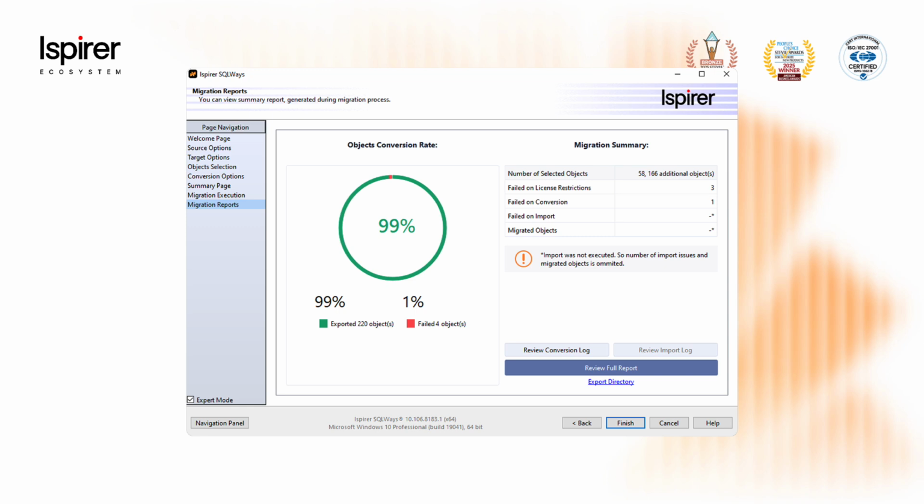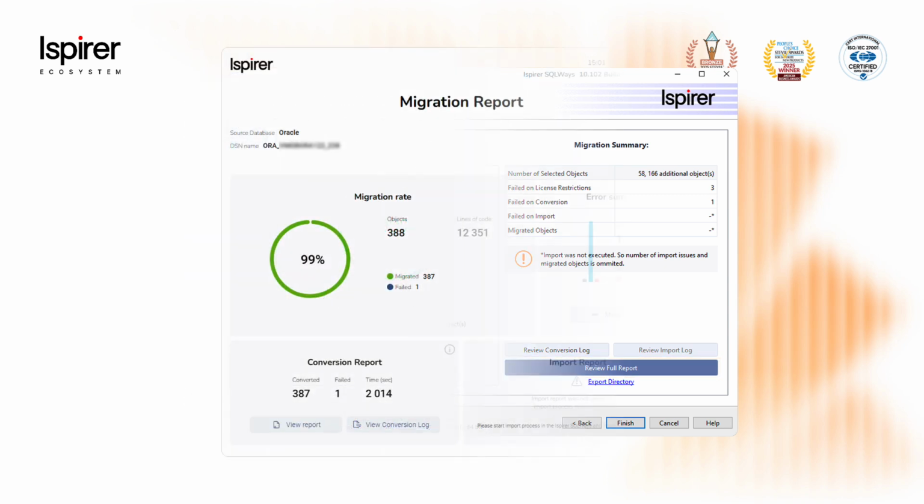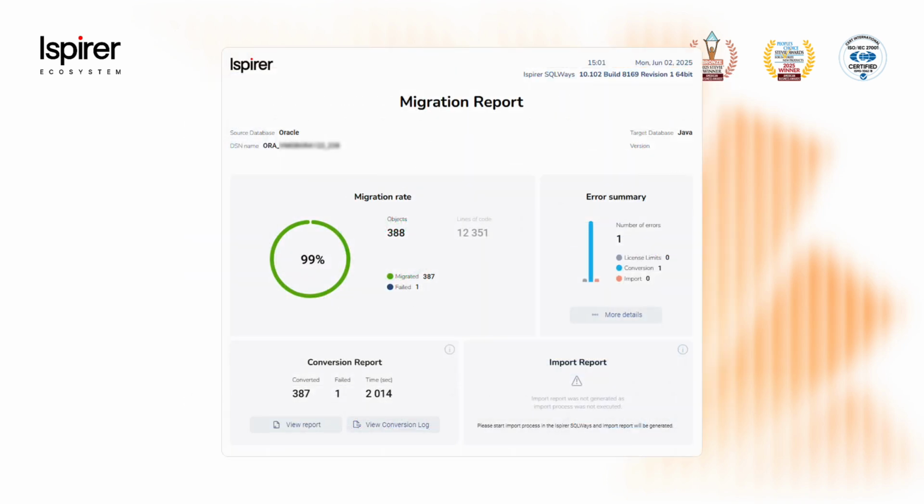Finally, the Migration Reports page provides a summary of the entire process, including detailed statistics and a full conversion report. By clicking the Review Full Report button, you can view a full conversion report with detailed info about the migration rate, error summary, if any, object information, and other conversion details.